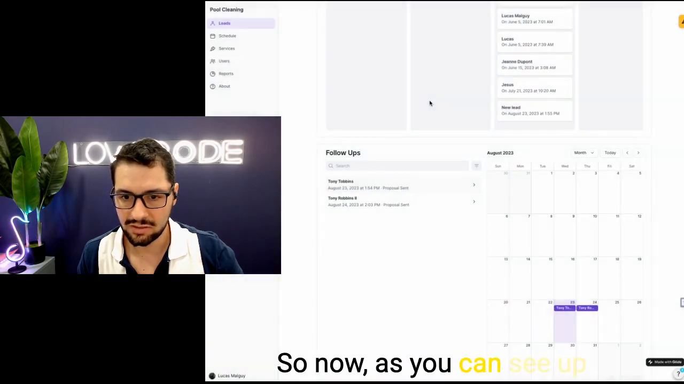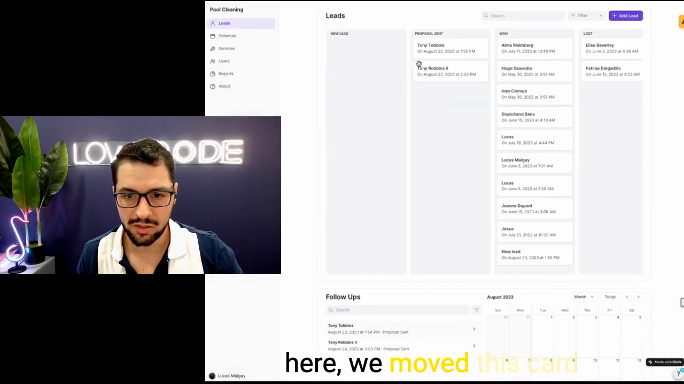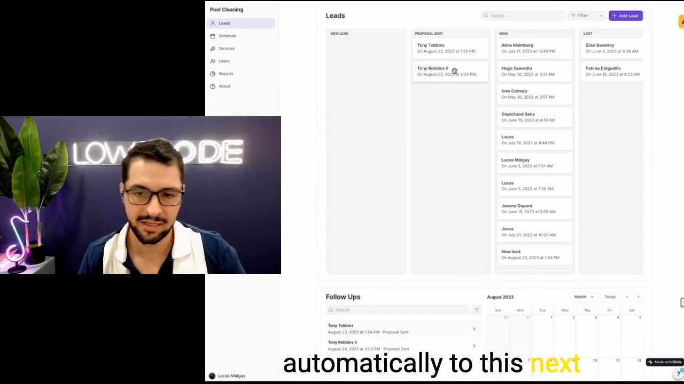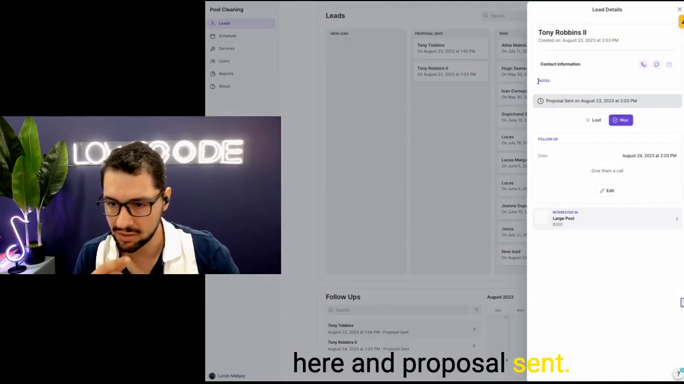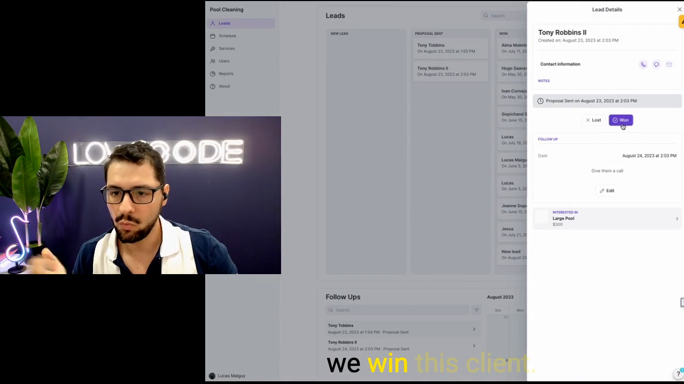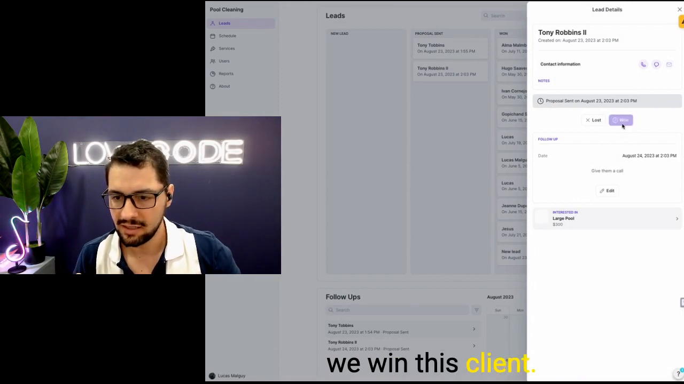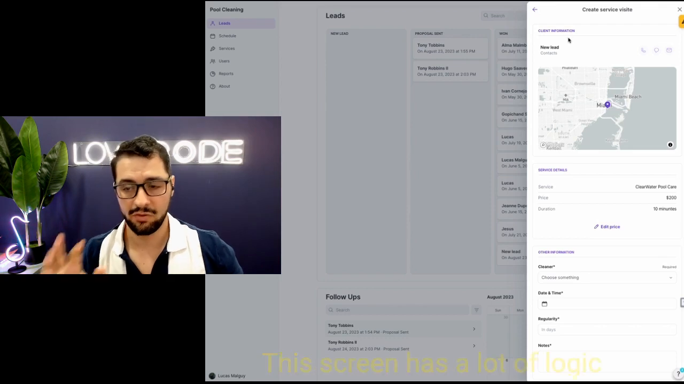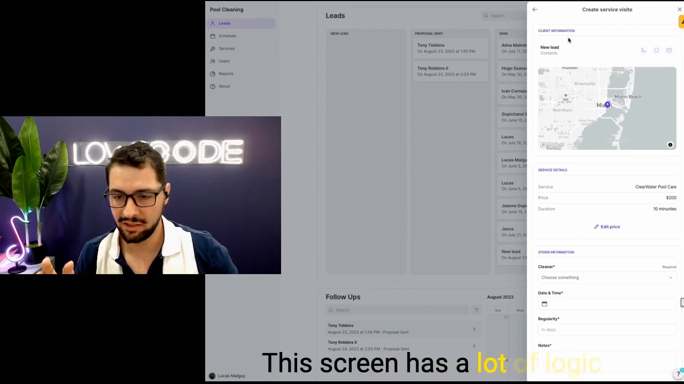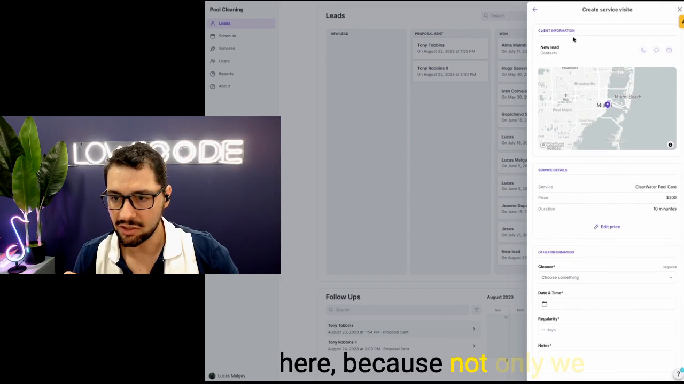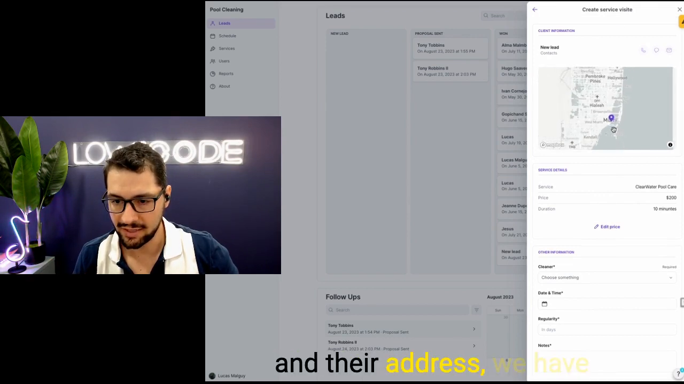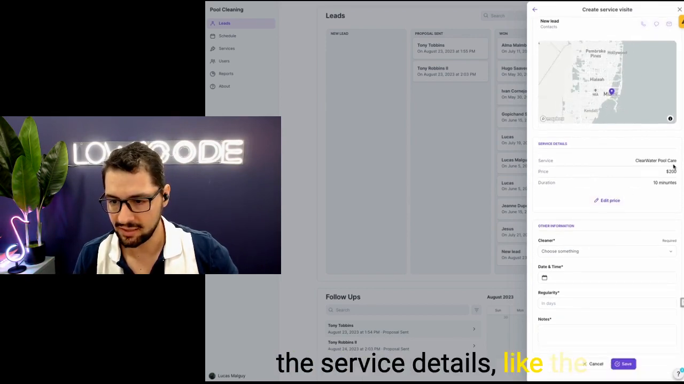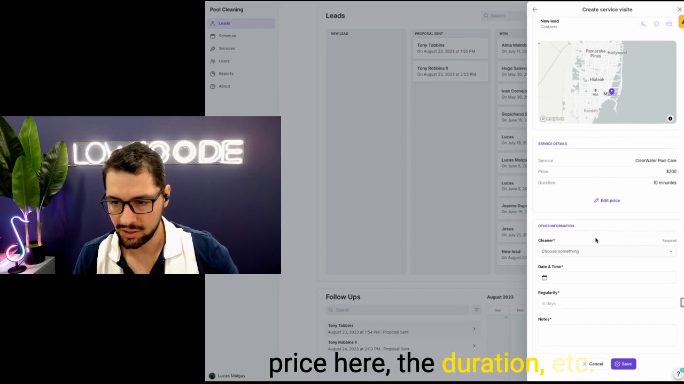Now, as you can see up here, we moved this card automatically to the next step, which is Tony Robbins II here in proposal sent. And then let's say that we win this client, then I mark it as won. This screen has a lot of logic, because not only do we have the client information and their address, we have the service details. I can edit the price here, the duration, etc.